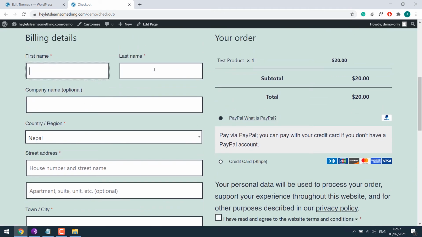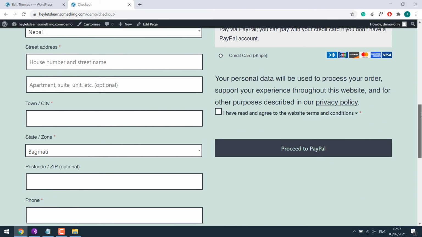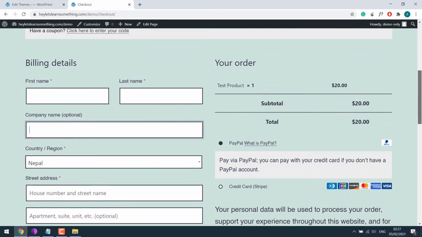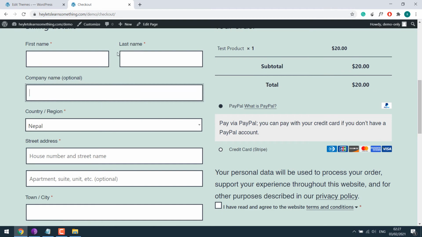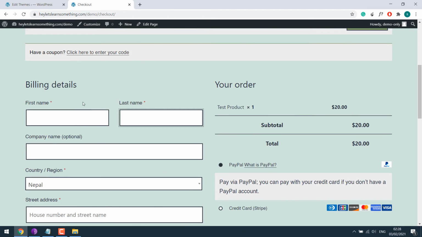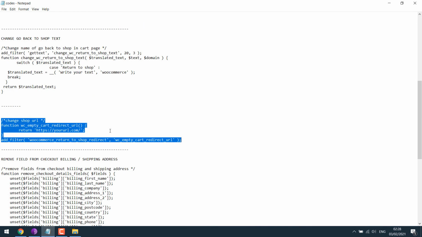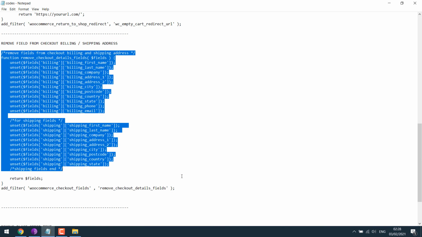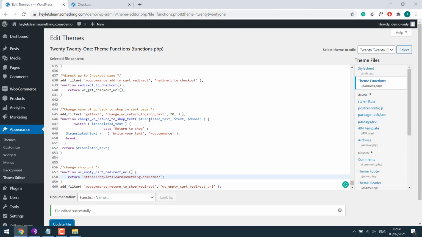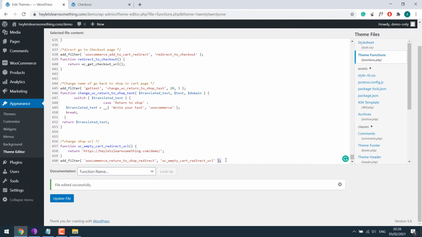Let us customize these fields too. All of these boxes may not be necessary. If you are selling digital products or such, you wouldn't need all this information. So we can remove many elements from here. In order to do that, we need to add some code to functions.php. Simply copy this code and paste it at the bottom.